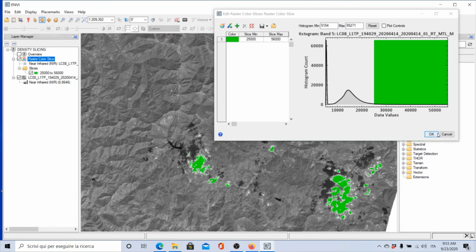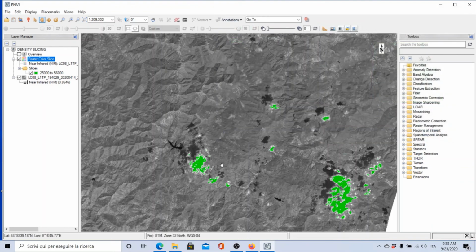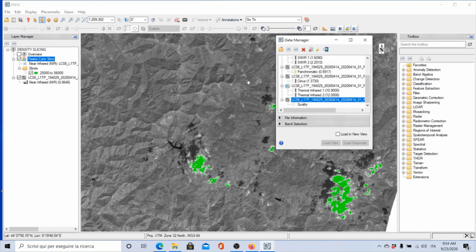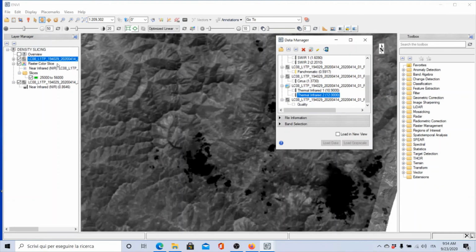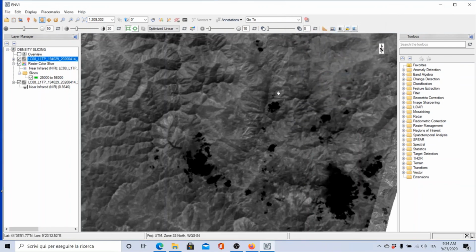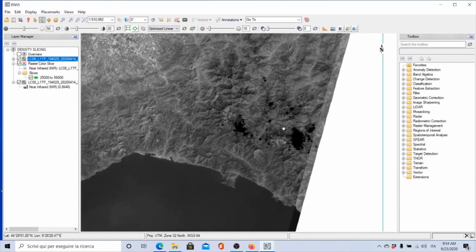I'm closing these things here. All right. And now, using the data manager, I want to load in the same view of the density slicing, for example, the thermal infrared, the band of the thermal infrared. I'm not loading that in a new view, and I'm loading it as a grayscale. Okay, so you see here we have also the thermal infrared. These are clouds.